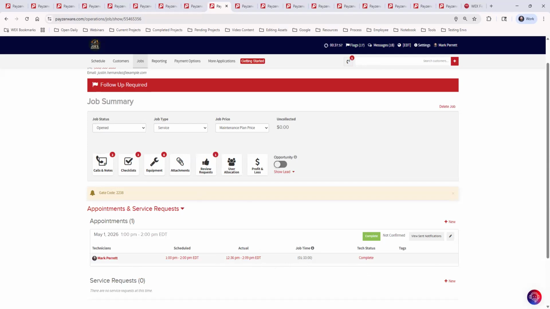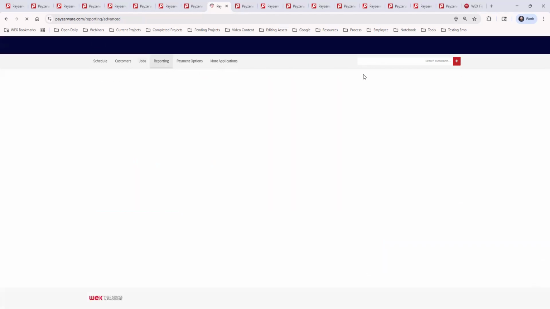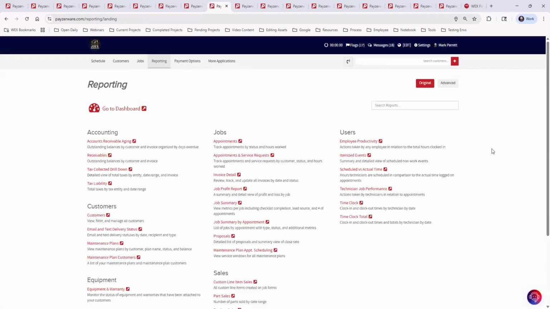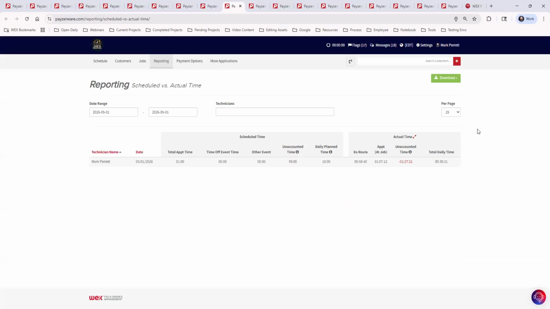I want to look at multiple users. And to do this, we're going to go back to reporting. And for the job time clock, I like using the scheduled versus actual time report. So on the reporting page, under the users section, we're going to click on scheduled versus actual time. And let's set our date back.